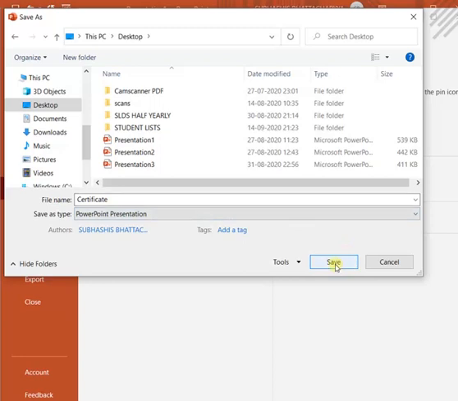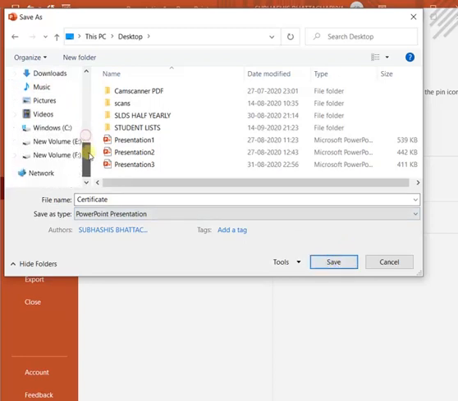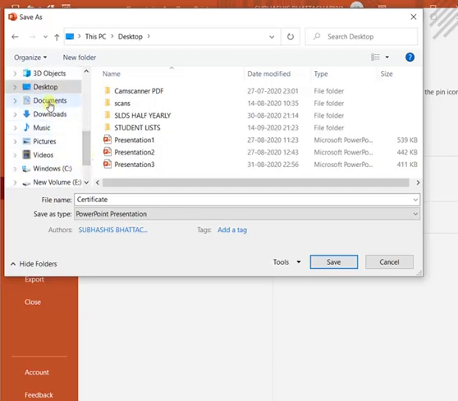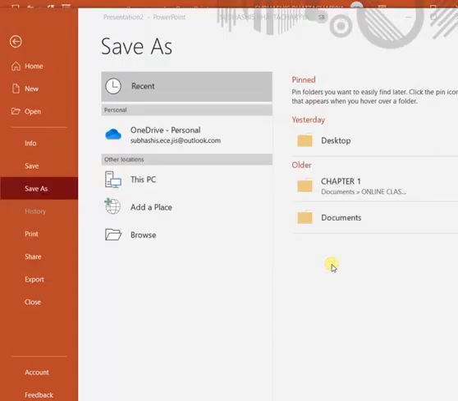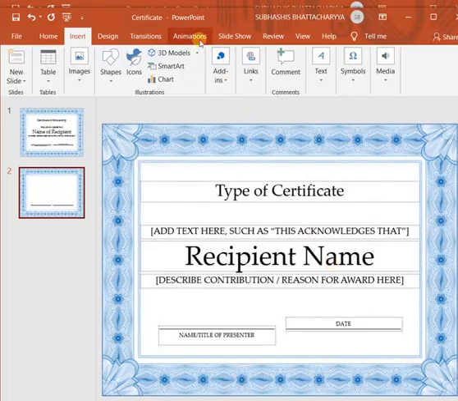So when we save, it will be saved on this desktop. If you want to save in any other folder, you can do it. You can select any drive of your computer, C, D, E, F, whatever you wish, or any other folders like documents, downloads, wherever you want to keep it. I have selected the desktop. Now I click on save. So this presentation is saved.